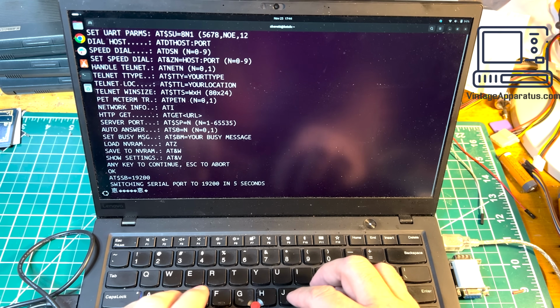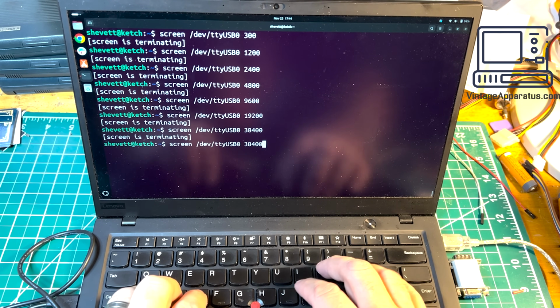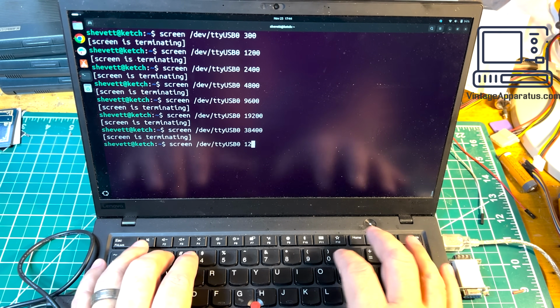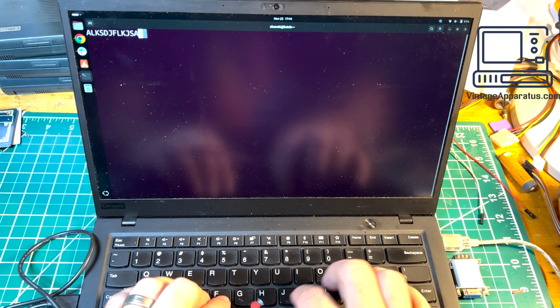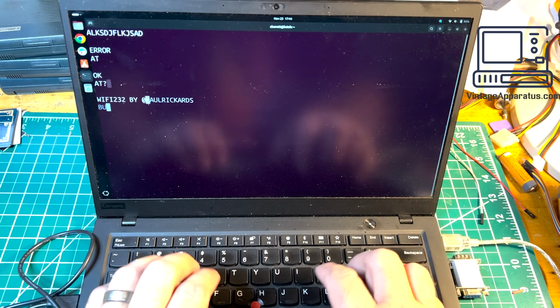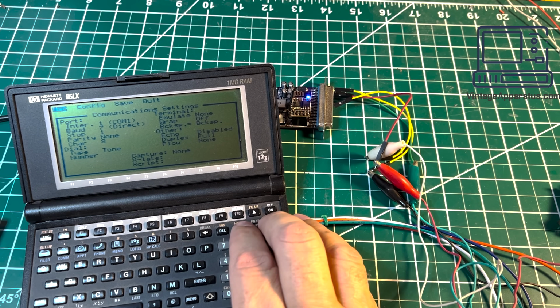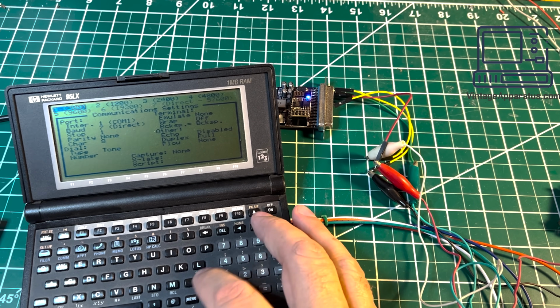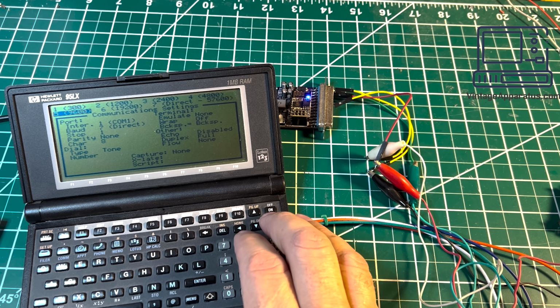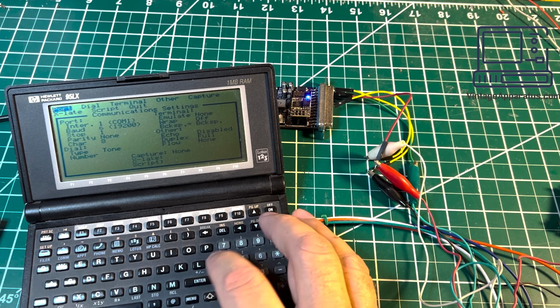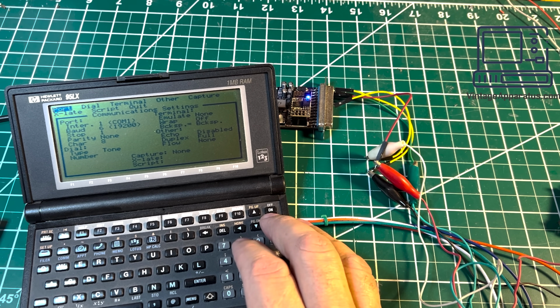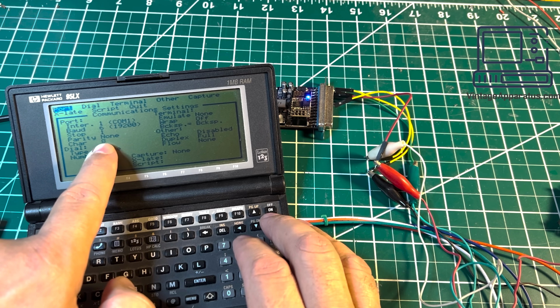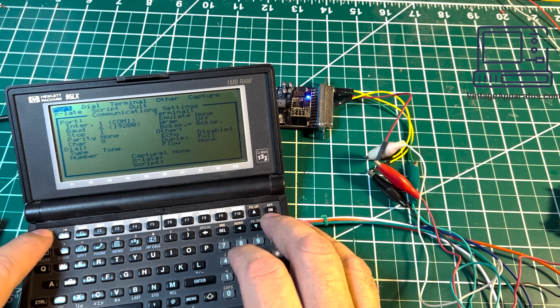Here the board resets to 19.2, and of course we get garbage, which is what's expected. So reconnecting to it at 19.2, yay, we get proper menus and commands. We're ready to go. I reconnected the board back to the HP, went into the terminal program, set the baud rate to 19.2, made sure the rest of the settings were correct, and went back into terminal mode.